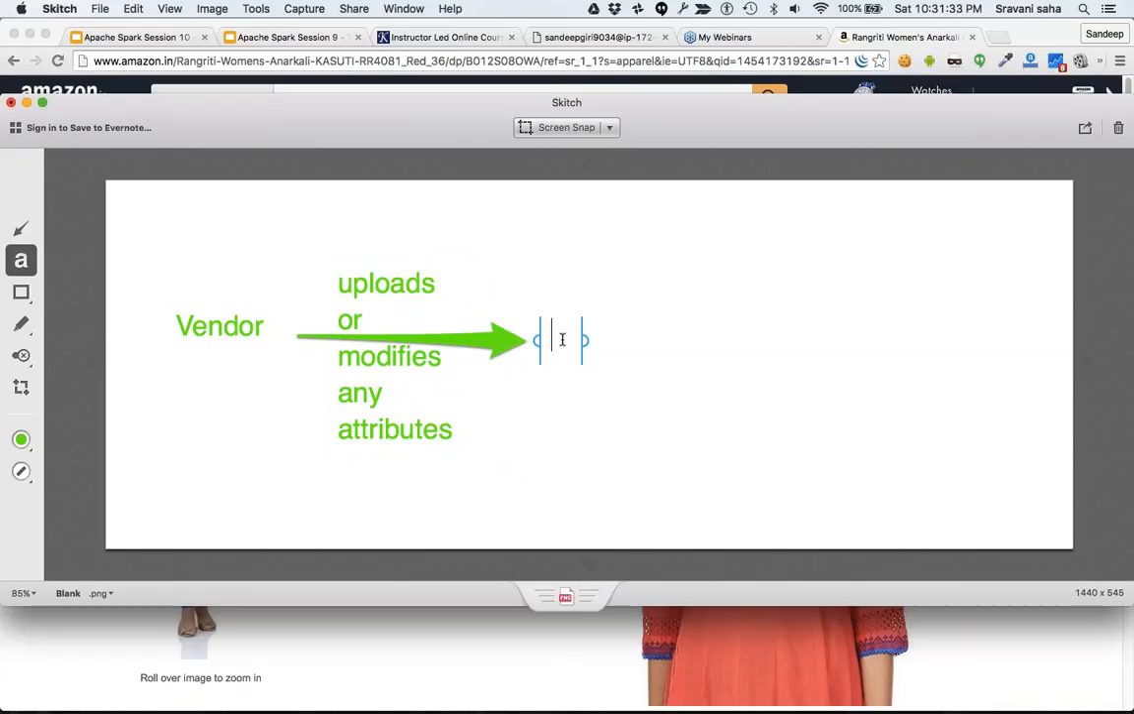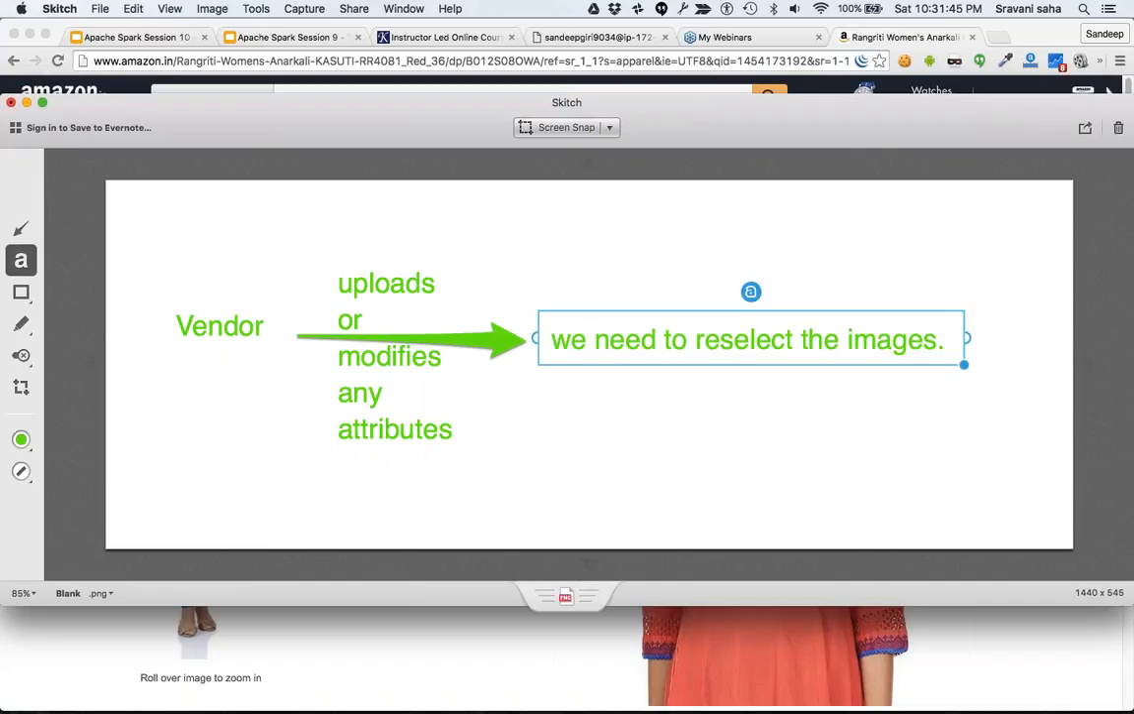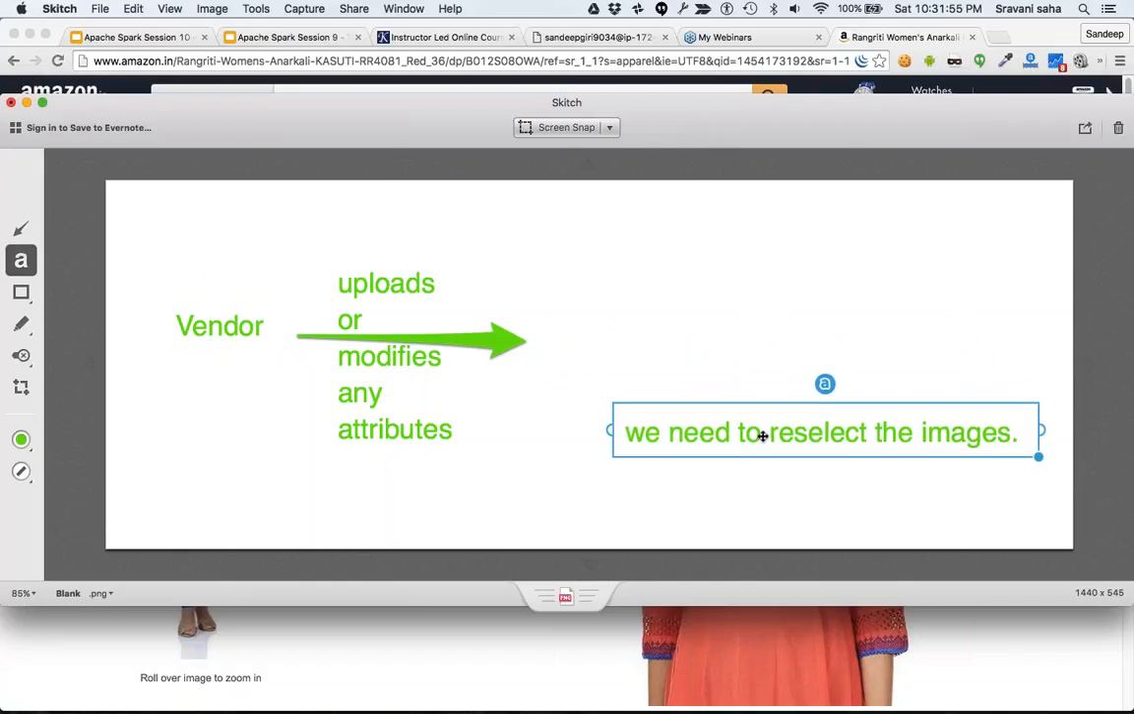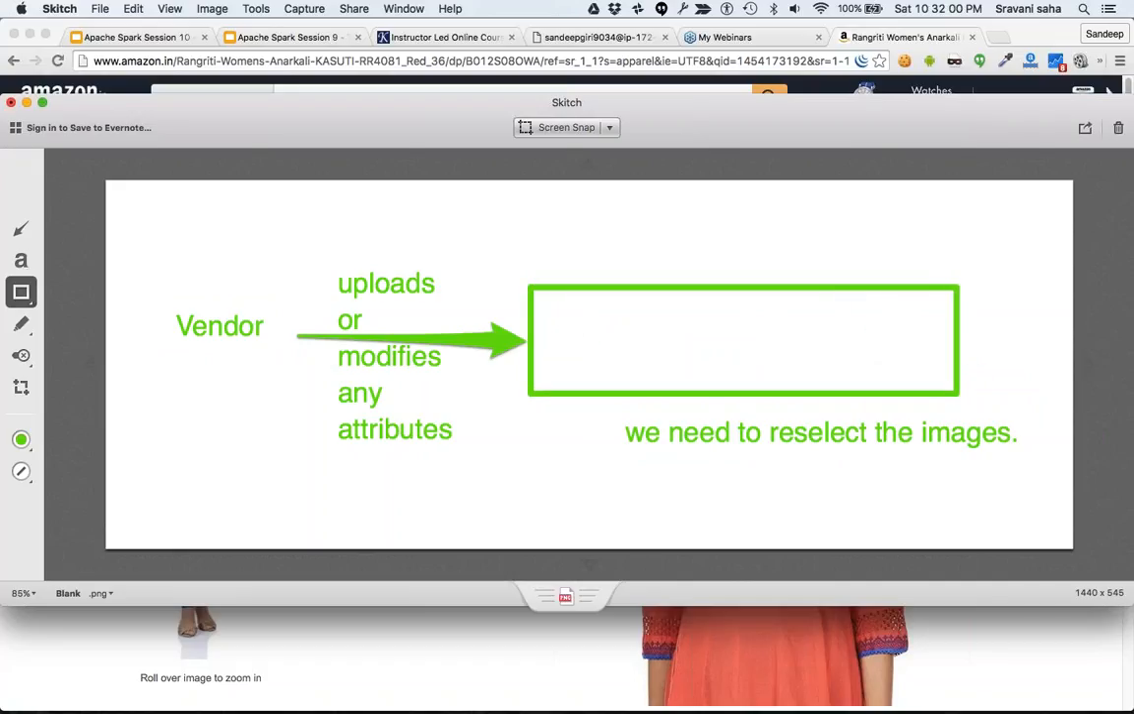And on the server side, we need to reselect the image. And this is happening for many more users. So instead of starting to reselect as soon as the vendor submits the changes, what we have done is we have created a queue. So changes for the first user, changes for the second user, changes for the third user, changes for the fourth user.